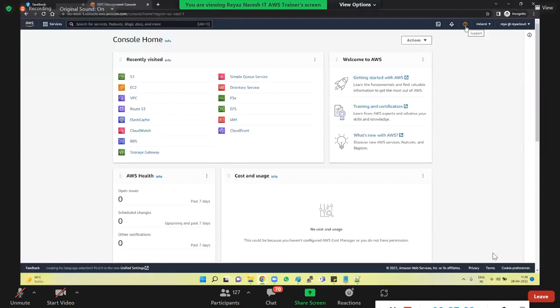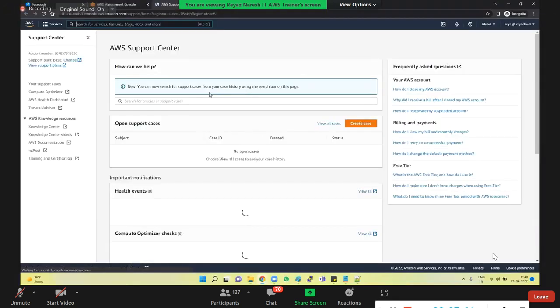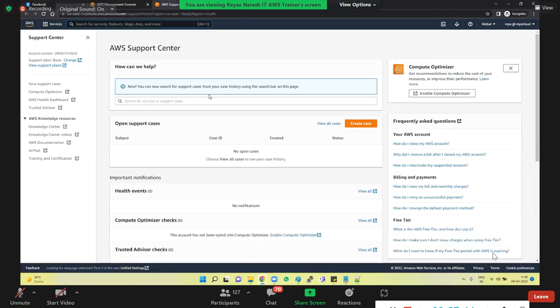This question mark is just for your support. If you click on support activity or support center, in real time or in your company, if you want to create a ticket with AWS for account related things or billing related things, etc. So guys, you know very well our plan is the basic plan. In the basic plan, you don't get anything. You can only ask AWS related to account, billing, but not technical. Okay. So guys, do you see this? This is my account number here.